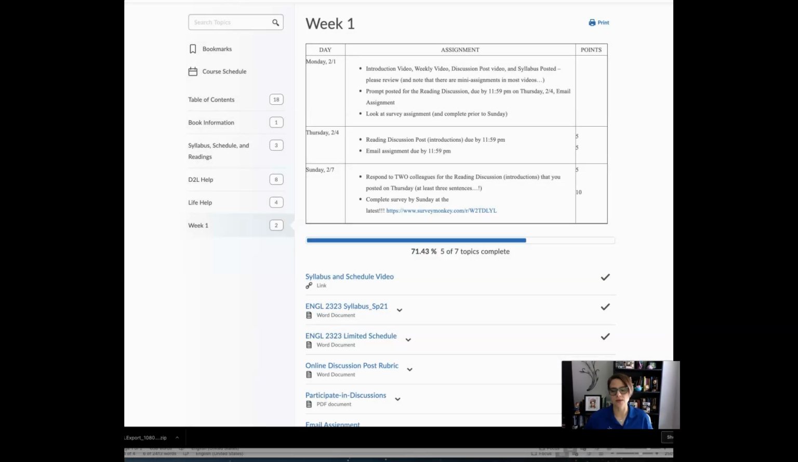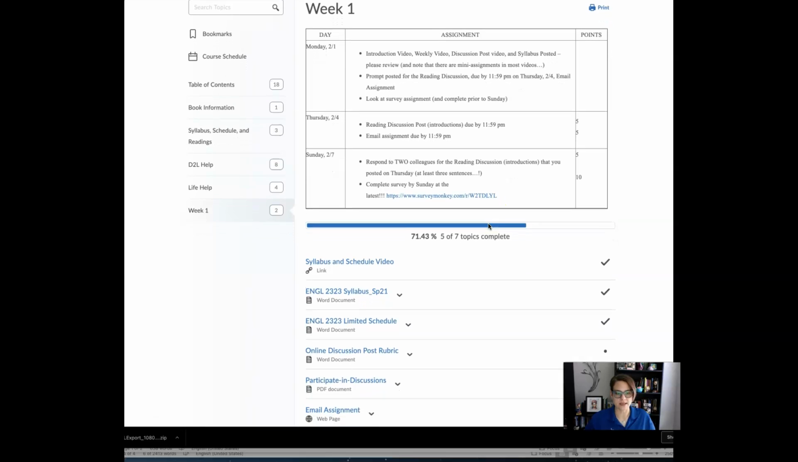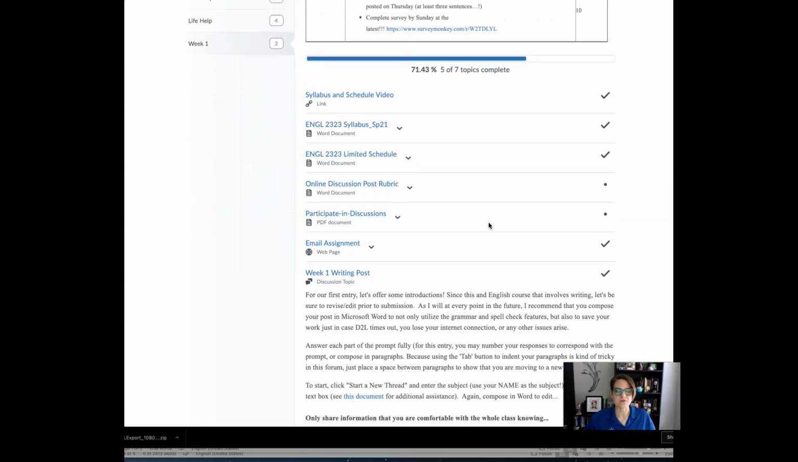So respond accordingly. All right, and then you'll need to complete the survey by Sunday, and there is a SurveyMonkey link that will take you to that, and it is 10 points. The survey will take maybe about 10 minutes, so set aside time for that beforehand. I want you to note that I've posted just a couple of things to help you along the way.